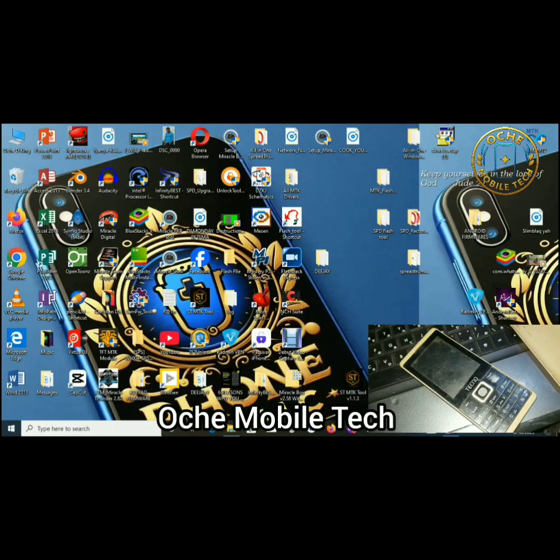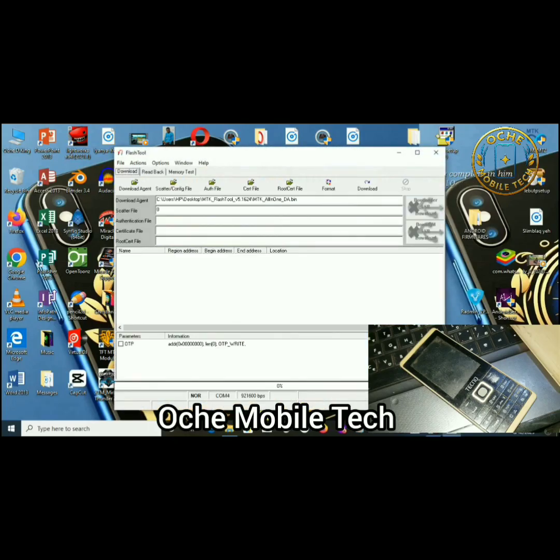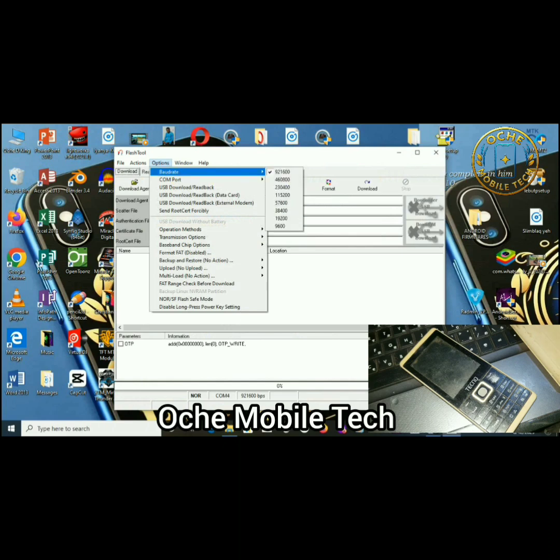Now let's go to our computer. You see this app, Flashtool, where the logo has a red arrow. You click on it and wait for it to load. You see the download bar and how the window looks. Now you go up to the option at the top, click it, and you will see this interface. You come down to USB, that USB option, number 3, and you click on it.